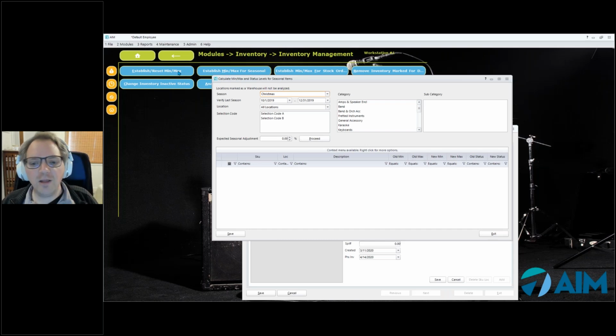And one other key element with this whole concept of mins and maxes is you can establish and reset this min-max as many times as you would like. My recommendation is to do this at least once a month, or more ideally, prior to any time you're getting ready to place a purchase order.